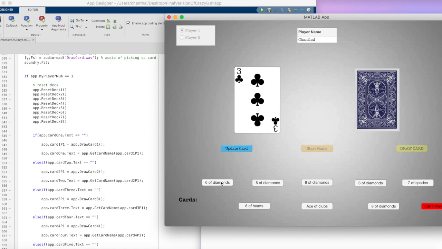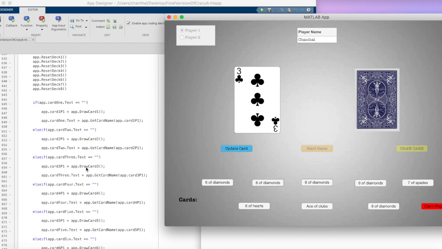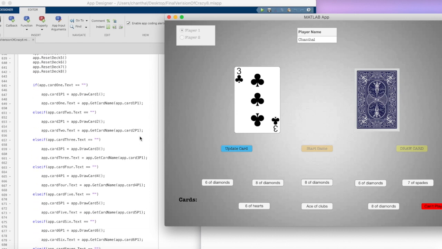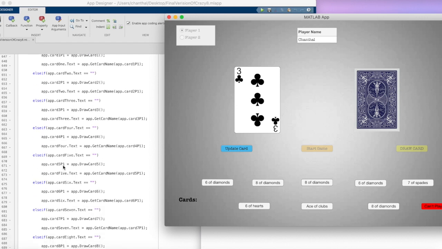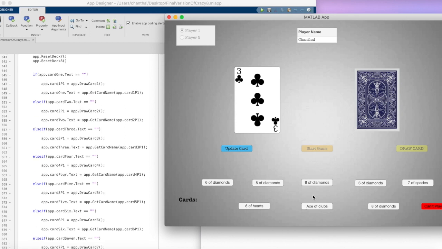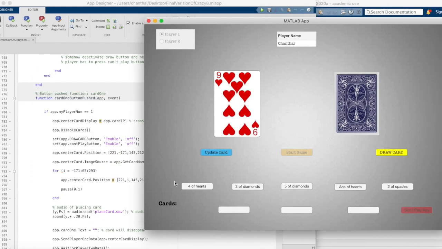And since I was player number 1, it scanned my cards and looked for a blank space. So for example, I had a blank space here and a blank space there. Therefore, when I drew a card, it set the text to go into this button here, and then it sent another card to this button. Started with my first 5 cards.